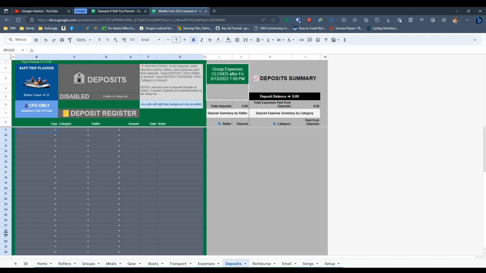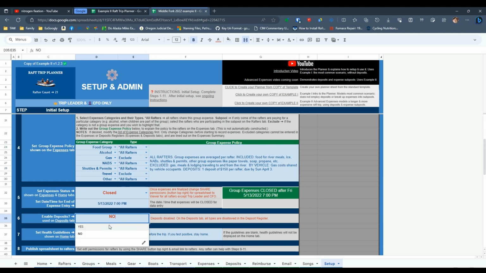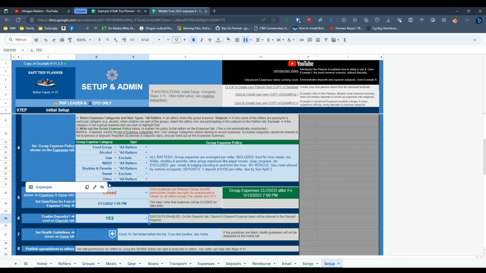As you can see on the deposits tab, the deposits are disabled and transactions can't be added. So we're going to switch to the setup tab and enable deposits. Step 6, say yes, we've enabled them. And note that on step 4, I also added a note at the end that says deposits, notifying the rafters that they're going to be paying a deposit of $150, which you would also email and tell them to, of course.